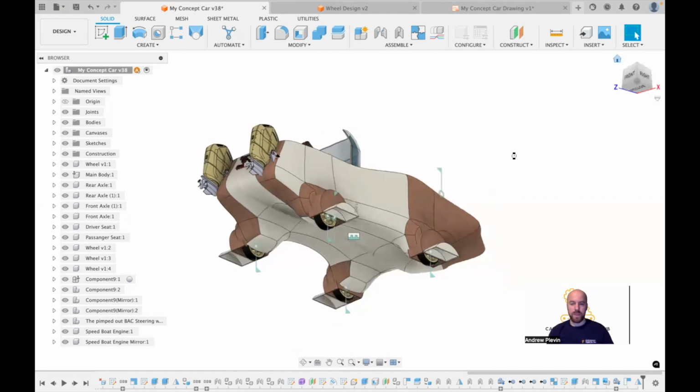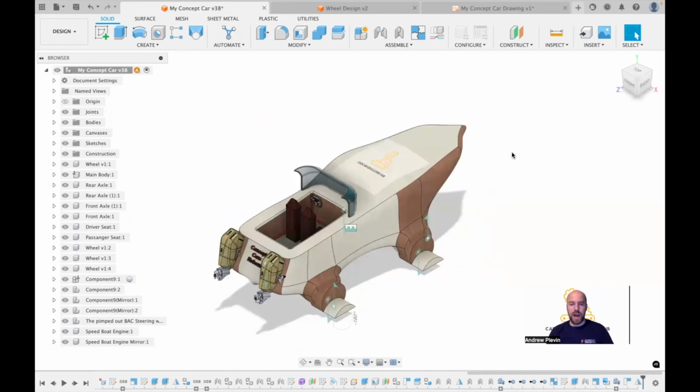As I say though, generally an eye for detail and creativity and personality through your Fusion skills is what's really going to set you apart in this competition.